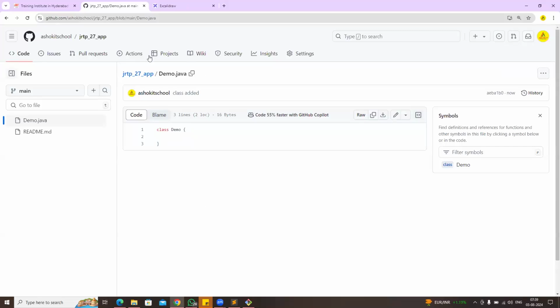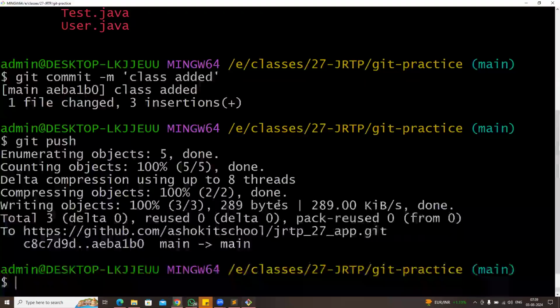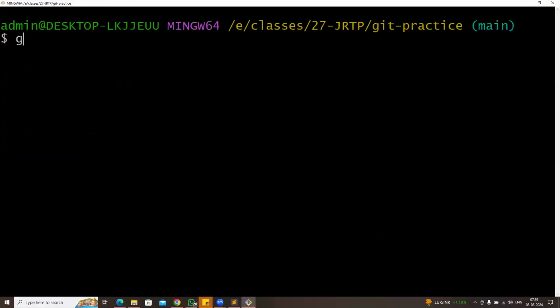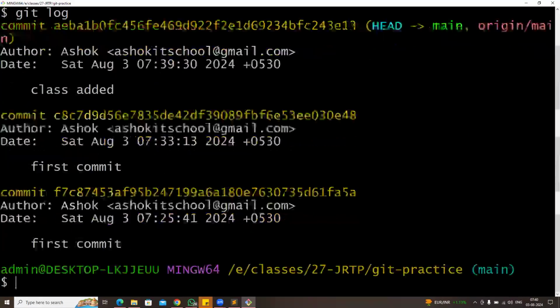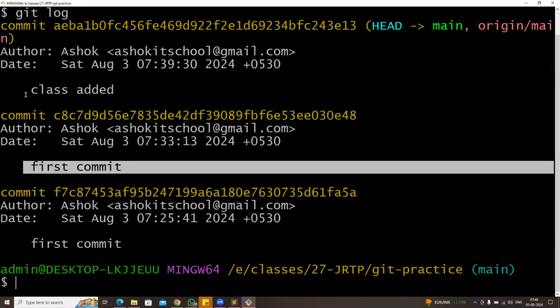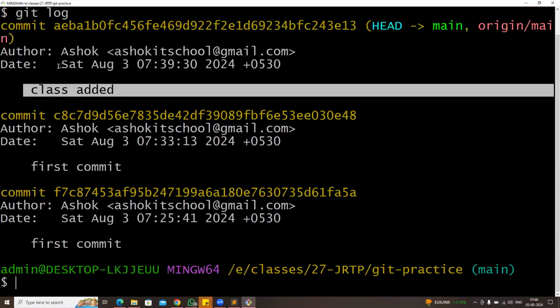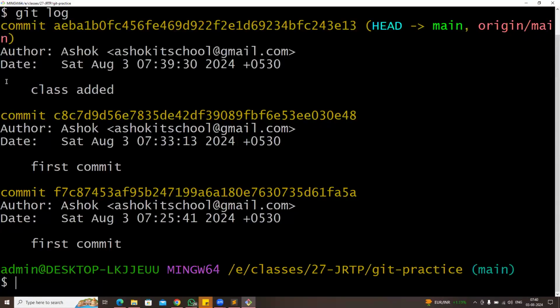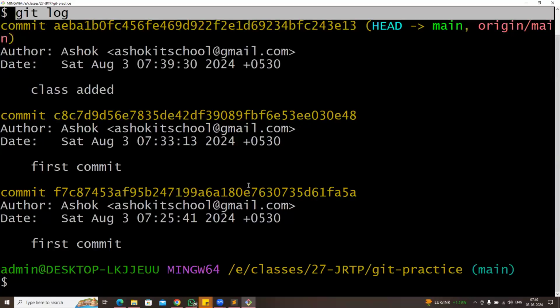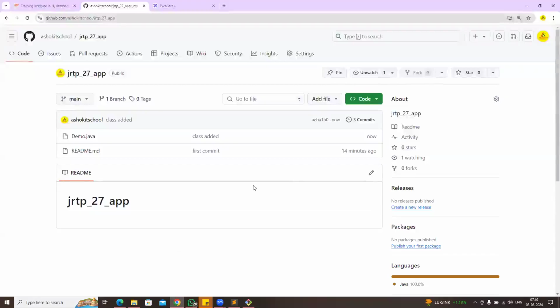What all the commits you have done, you can check in the git bash by using a command called git log. Okay, total 3 commits I have done. First I committed the readme file, then I committed a demo java file, then I added the class and I committed. When committed, why committed, who committed, everything we can check in the log history. What changes I have committed.